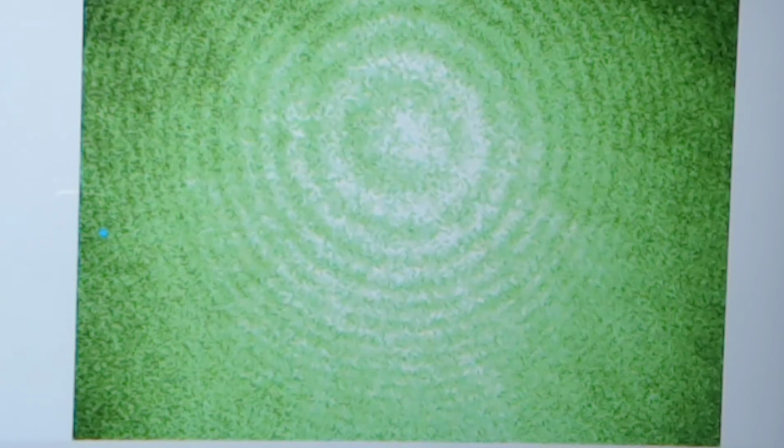Now you can see the interference pattern on the screen. Now we are placing the glass slide in between the optical path. You can see the fringes have shifted.